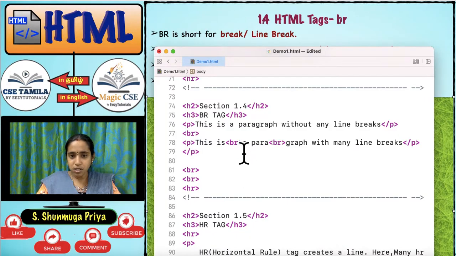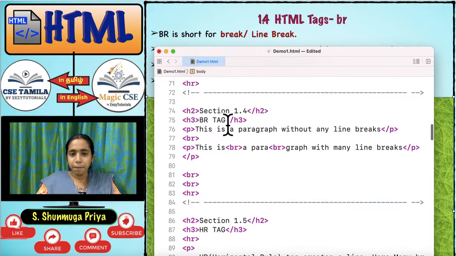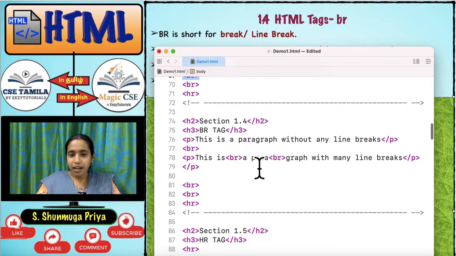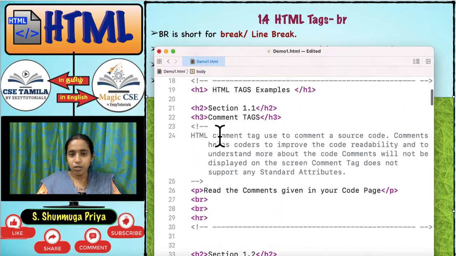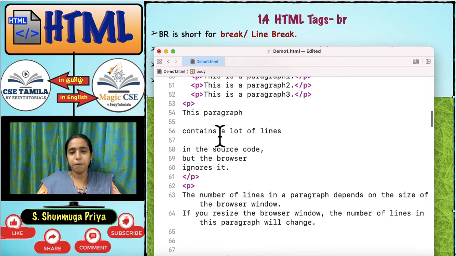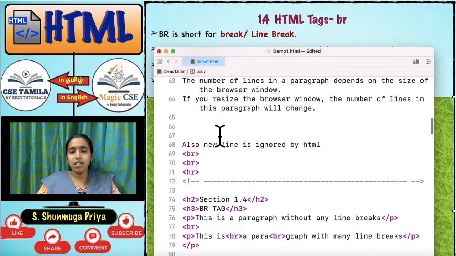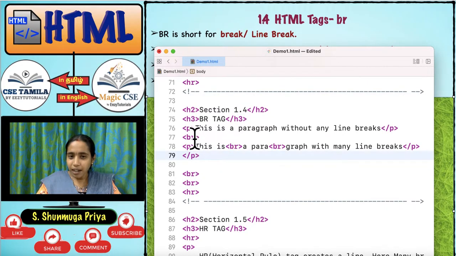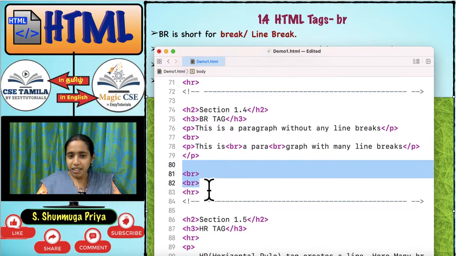So how to use it? Just put BR, and an empty line will be introduced. Here I am using this BR tag, and empty lines are introduced. Throughout this code, I have used the BR and HR tags for legibility purposes. Mostly for good legibility, you use these BR and HR tags. Here I have used the BR tag in between the paragraph as well. Before this paragraph I have used one, and after this paragraph I have left two empty spaces.